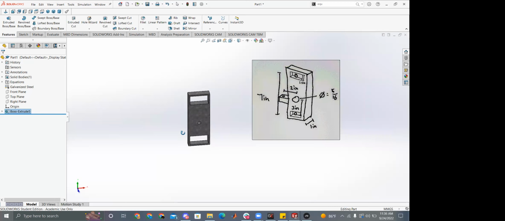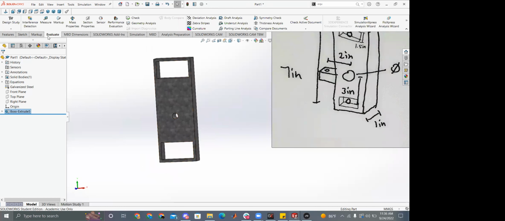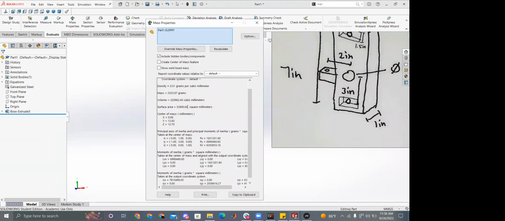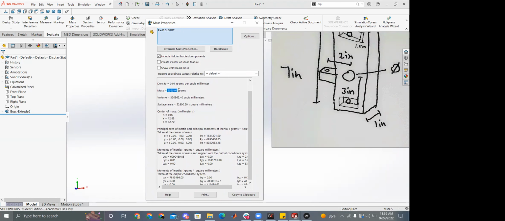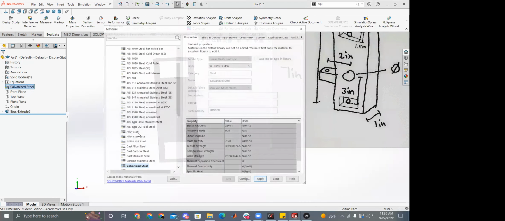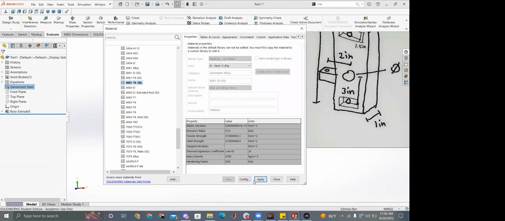But this is kind of terrible upright. The main reason, aside from not actually being able to mount anything, is if we go to evaluate mass properties, how heavy is this thing? Let's do what Dynamics makes pretty much everything out of, 6061 T6.